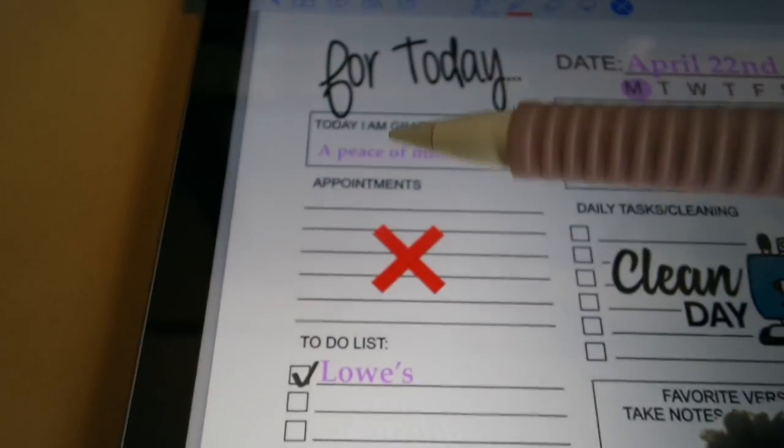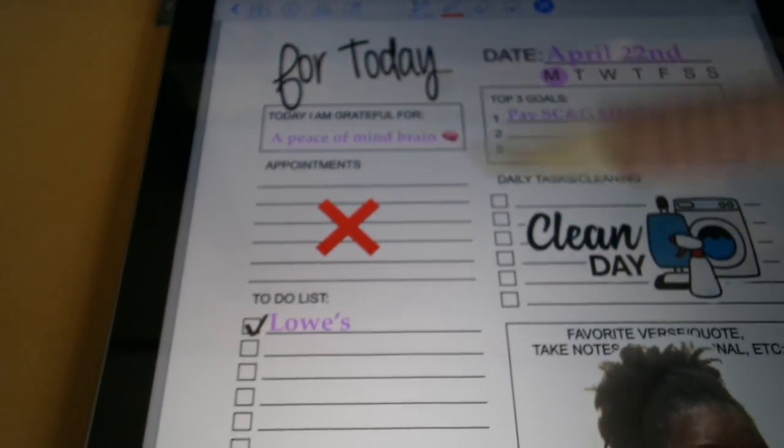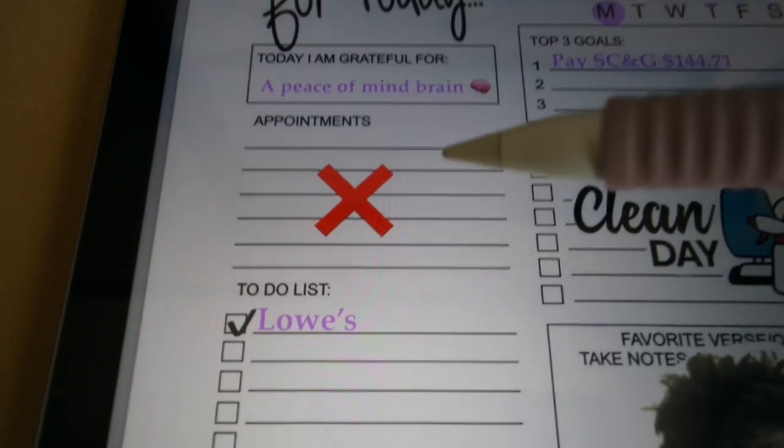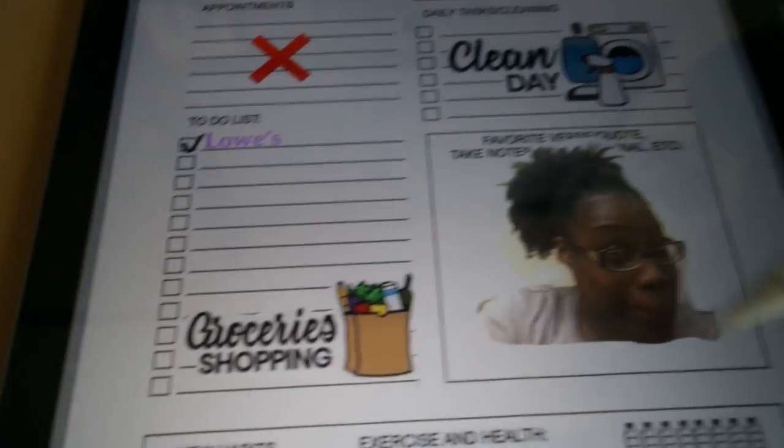And it has for today. And this was yesterday. And it asks, what are you grateful for? And I put peace of mind, and then I put my brain there. And then the place has a to-do list, all that. And then it also has new habits you can color in. So let me show you this.